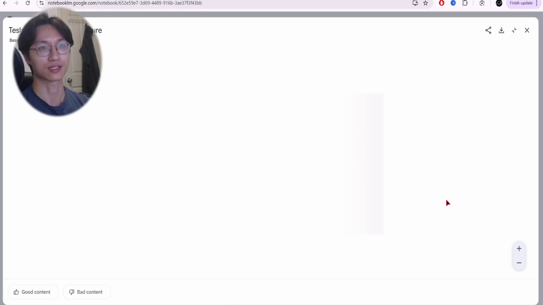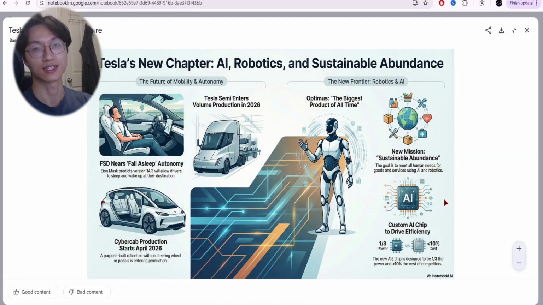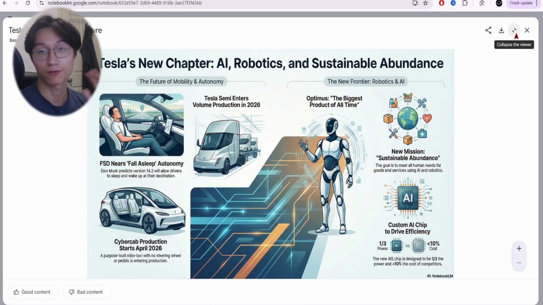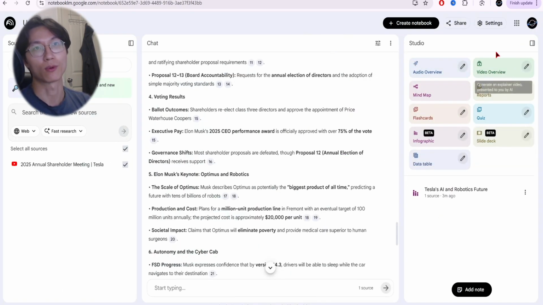I'm just going to click on this source and it brings me up into a new page. As you can see, it already generates me an infographic. Here I can see that, oh, this Cybercab production is going to start in April 2026, which is the autonomous taxi from Tesla. It's pretty cool. And this also, you can see the custom AI chip to drive efficiency, as well as Tesla Semi, which I assume is the Tesla truck. So it's really helpful to see everything in just a glance. And of course, there are more things you can do here.